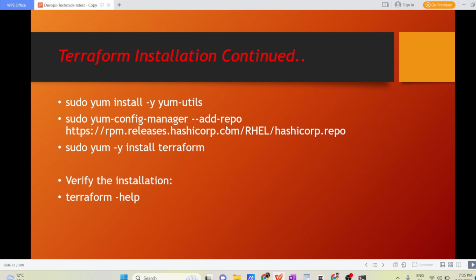Now, the very first thing that comes once the Linux installation is done is that we have to understand how we can start creating our infrastructure using Terraform. In the next video, we are going to create EC2 machines using Terraform.